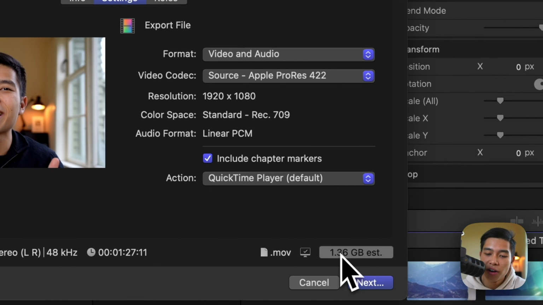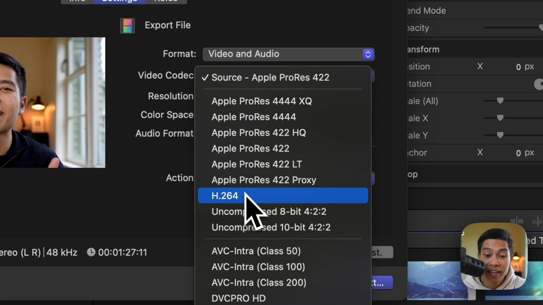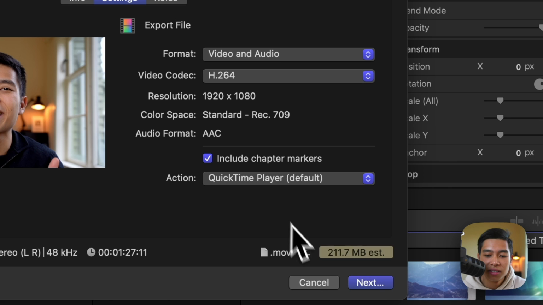Notice how big the video file is, and the video codec isn't what YouTube wants. So if we change the video codec to H.264, which is what they wanted, it's smaller. However, it's still a .mov.